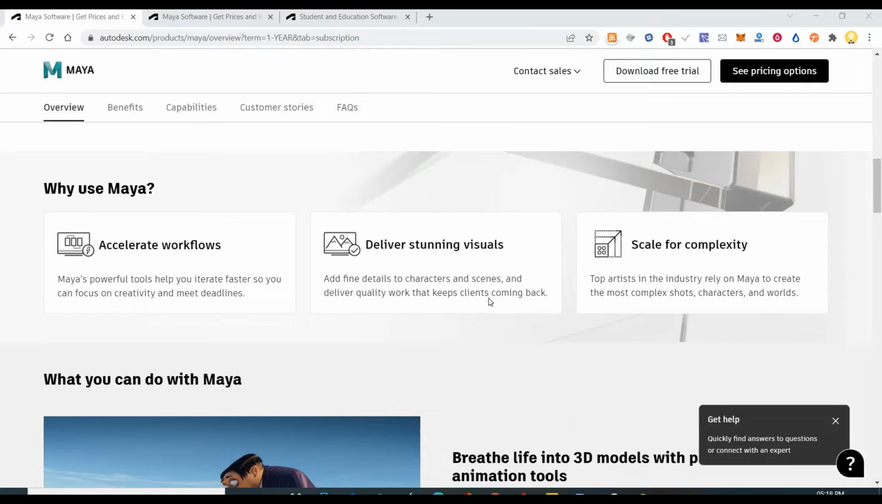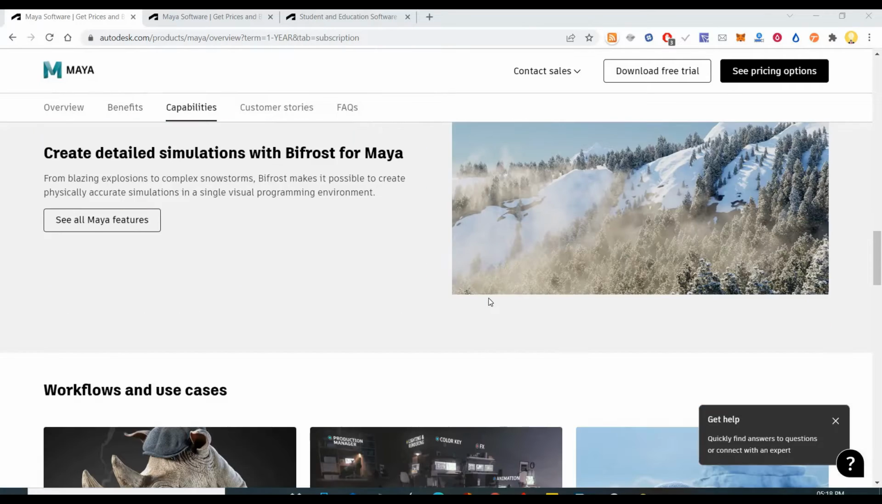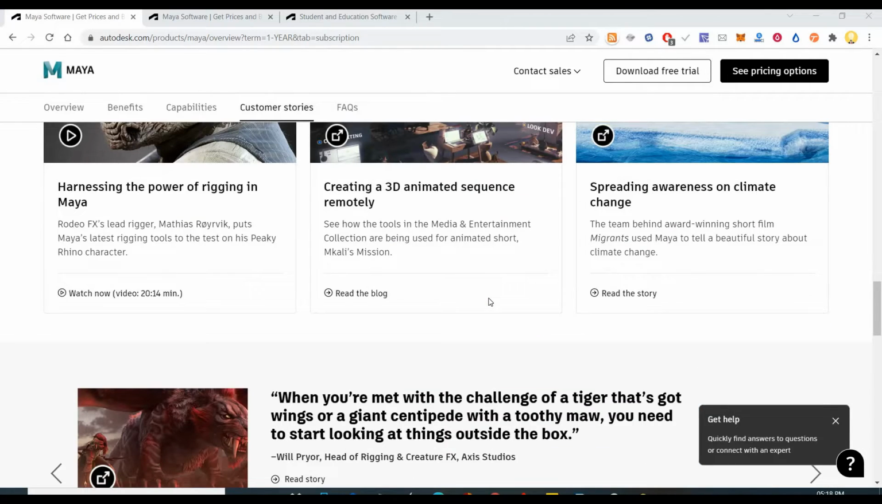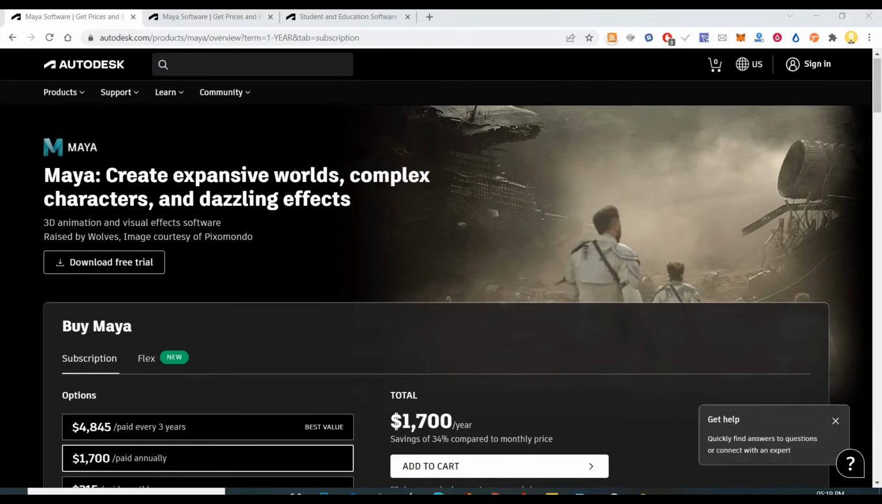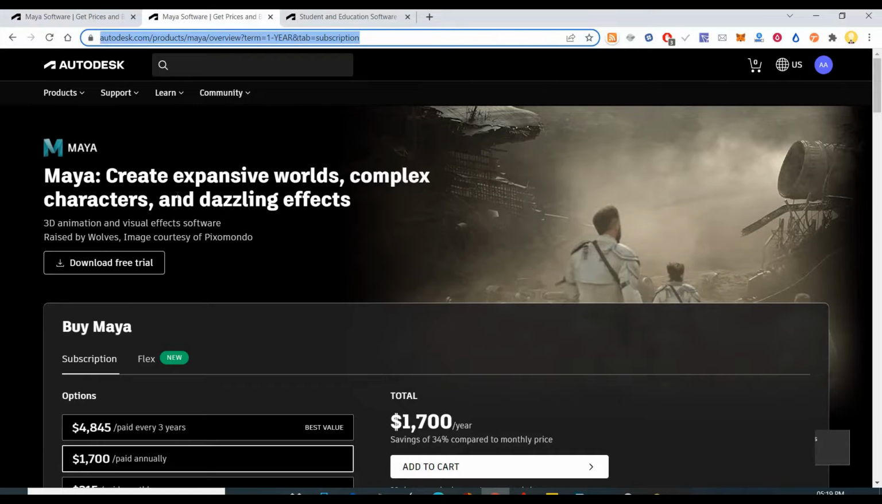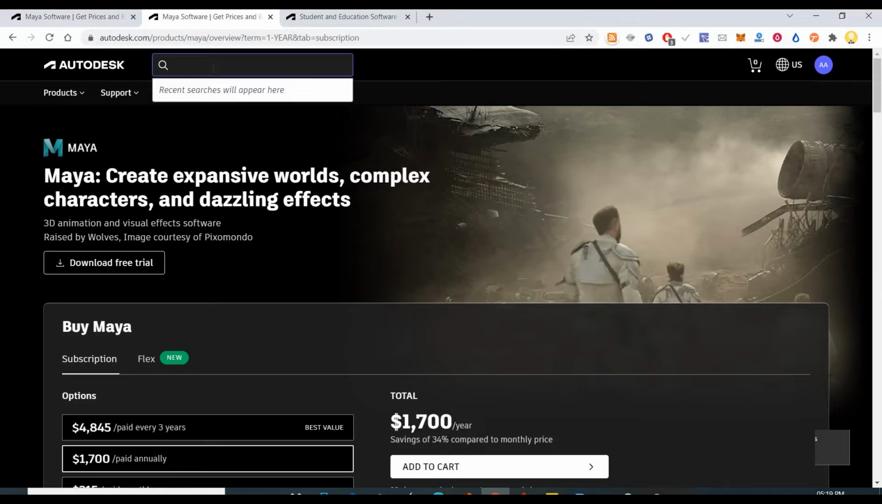These softwares are quite expensive, but if you are a student, there is a way in which you can get them legally for free. You have to come to the Autodesk website, then sign up for an account. Once you have signed up and logged in, you have to type the name of the software you need to search for.